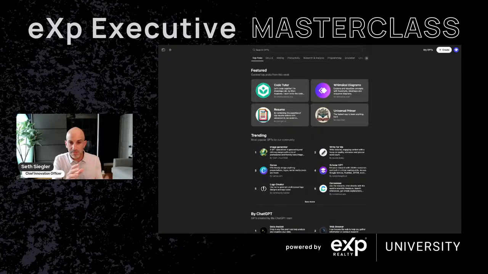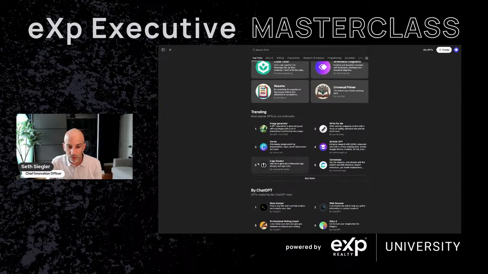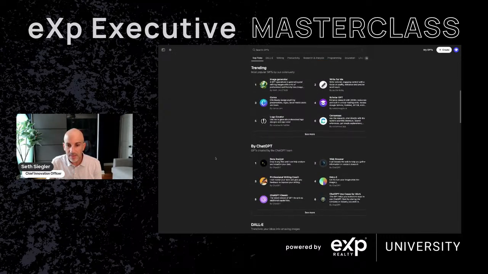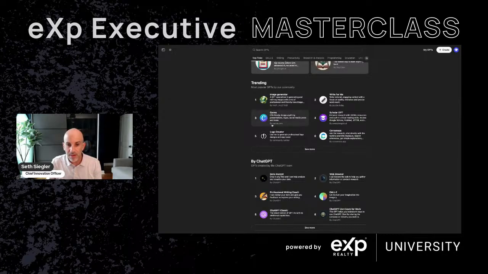That's sort of what a GPT is. And then you see a lot from the general public. There have been millions of them made by the general public, and this is almost like an app store of GPTs. So we can see all sorts of different things, right? There's a Canva one, there's a logo creator one. Canva, obviously, was created by Canva, so that's a big company that made one.